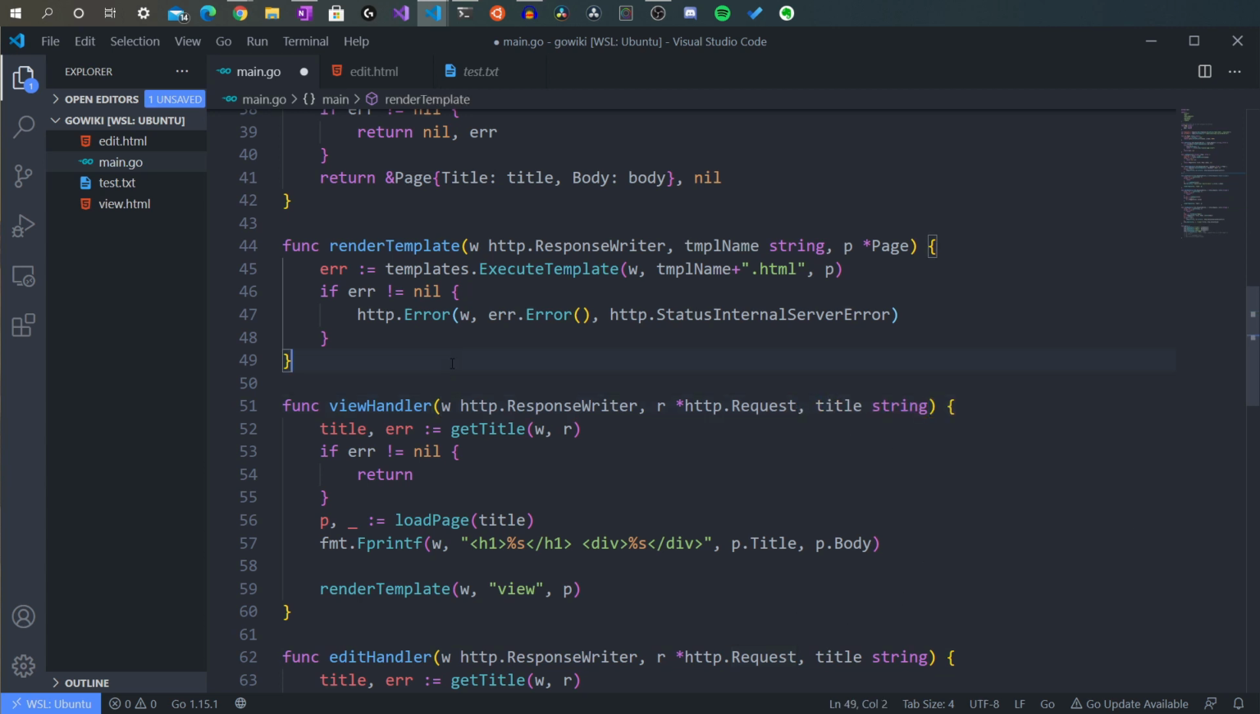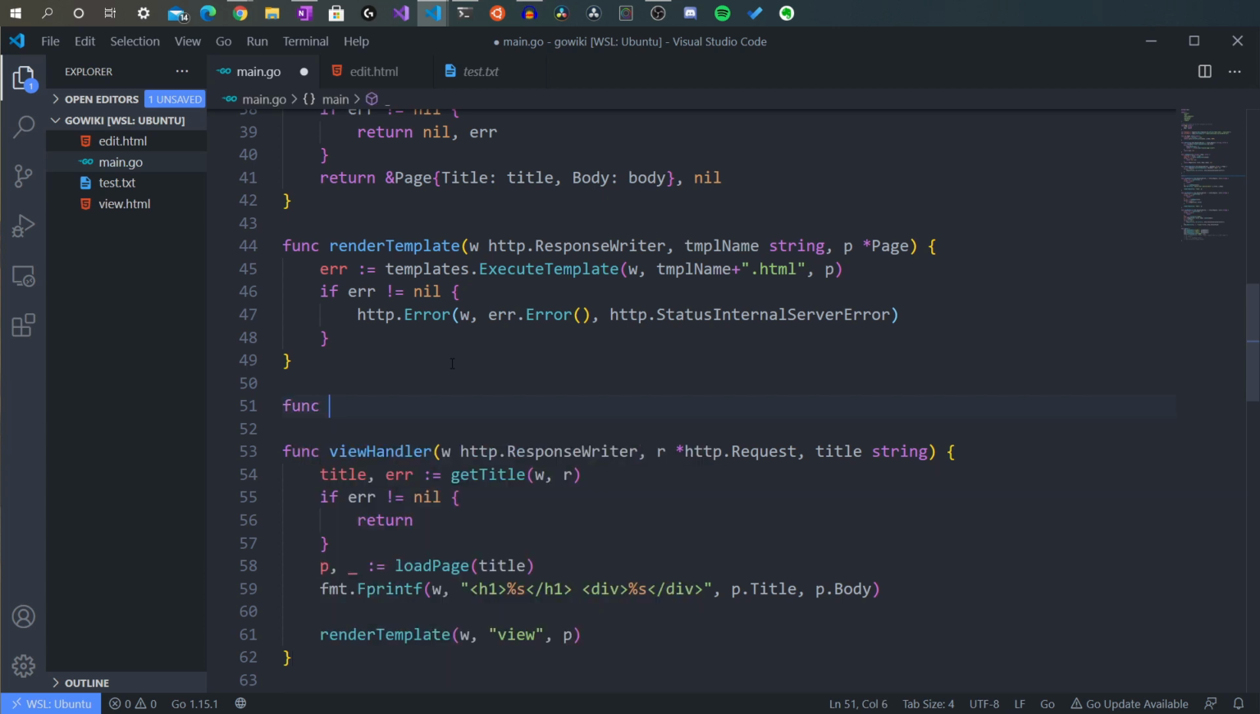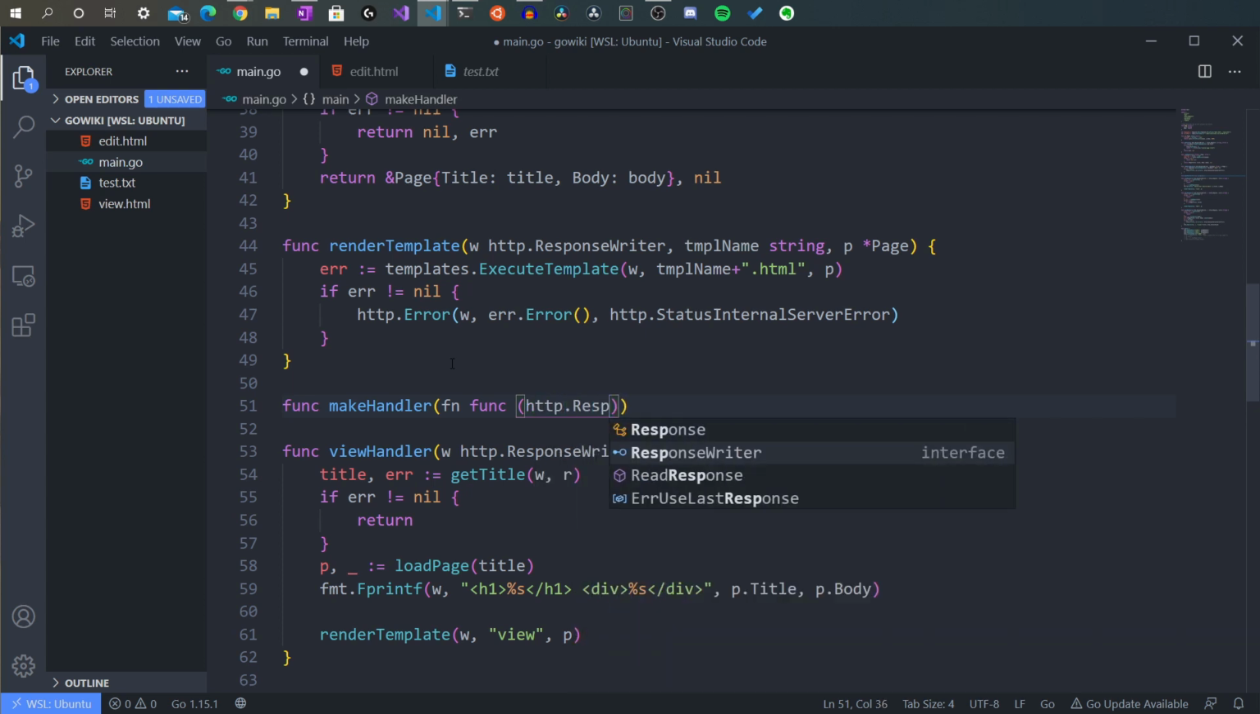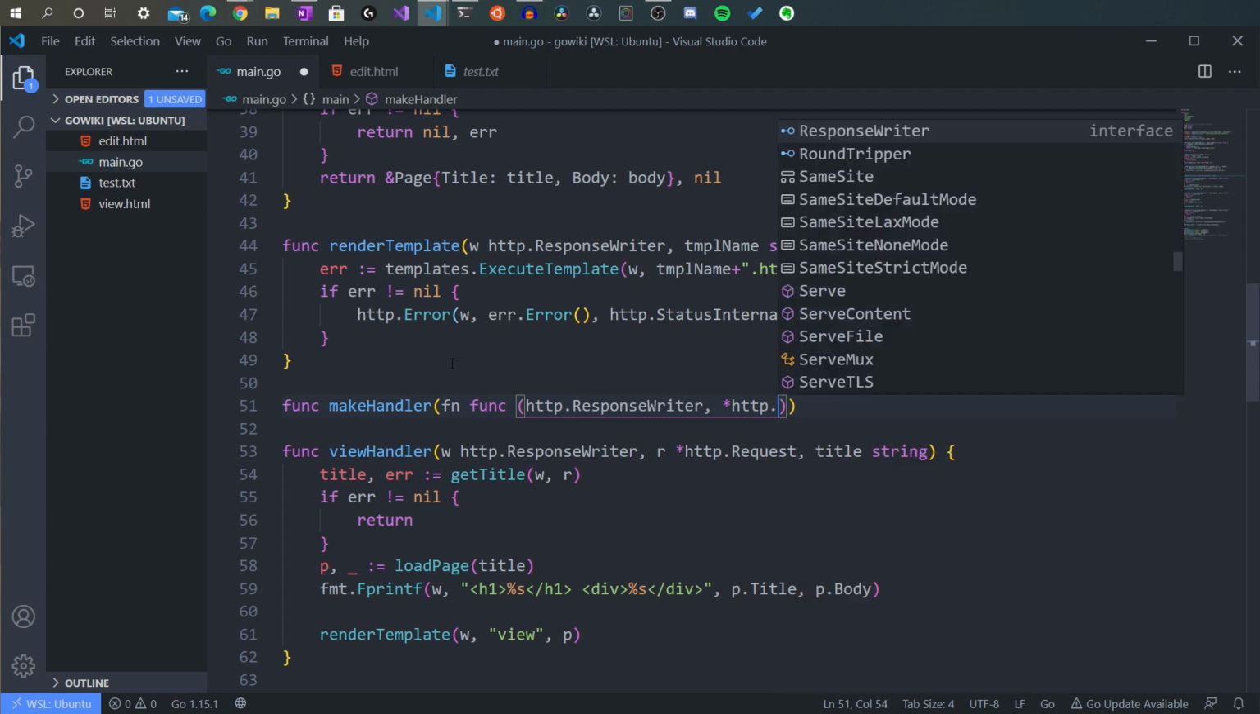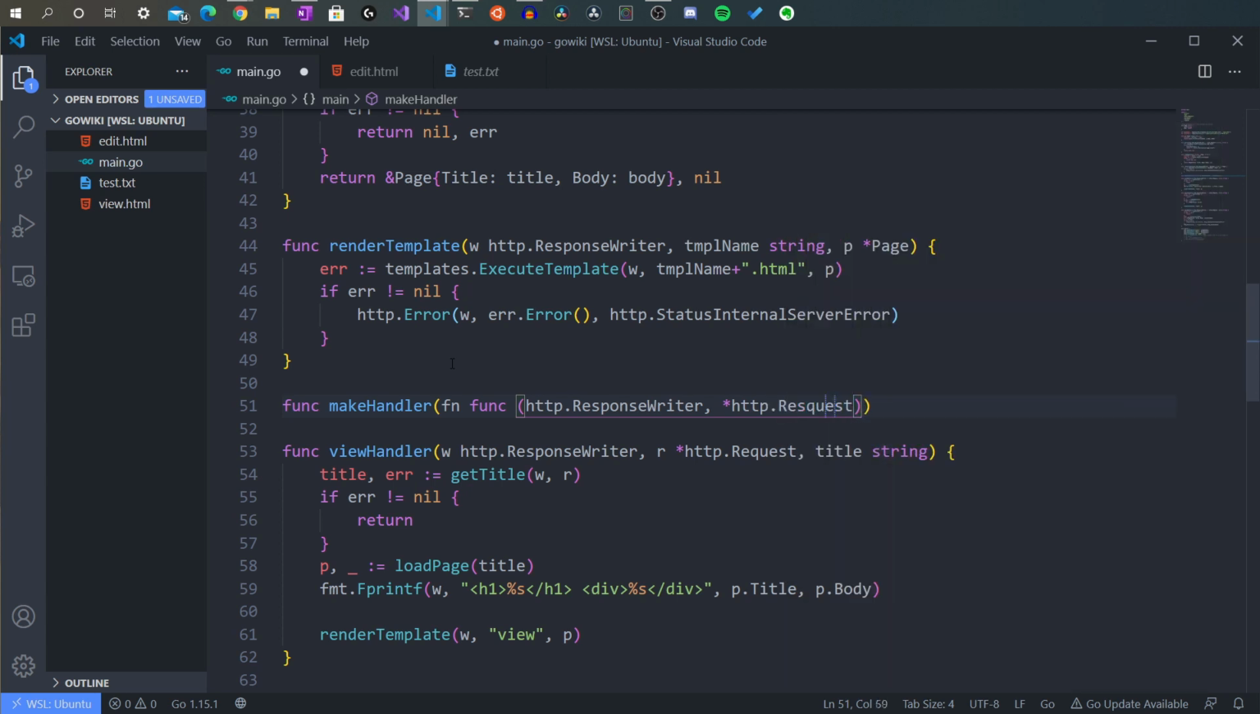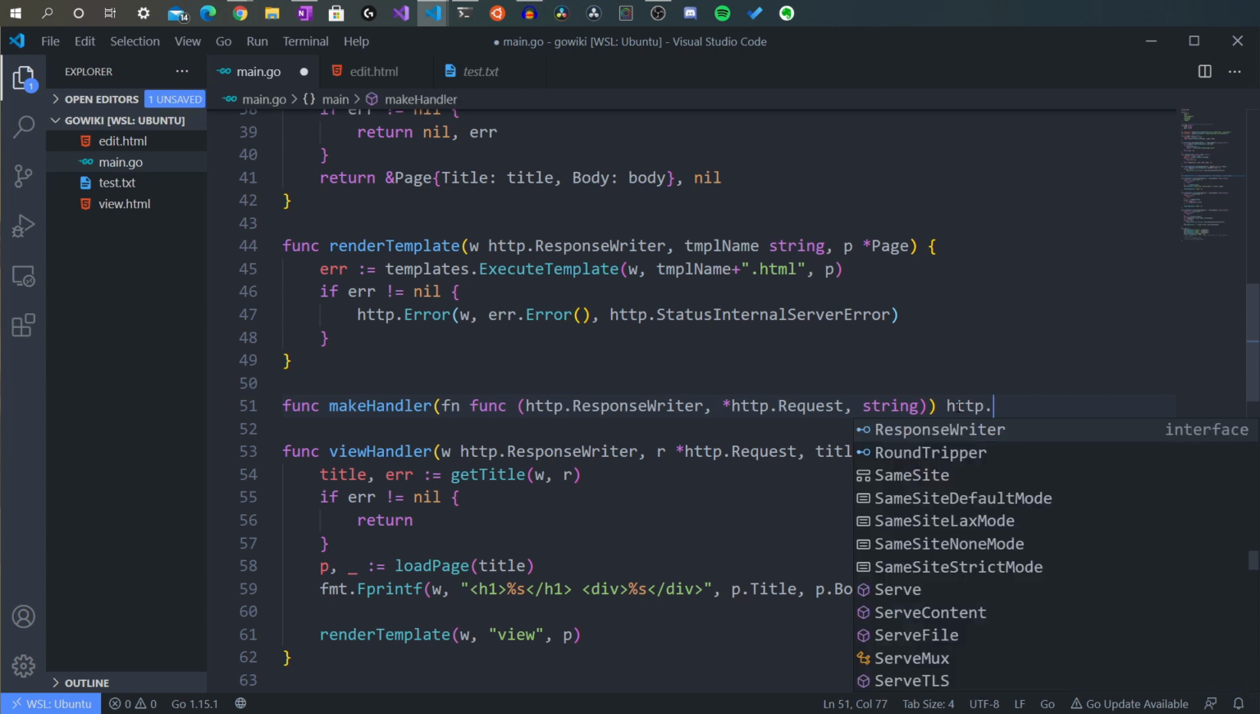We're going to make a function called makeHandler. So func makeHandler. This will take in a function, which is going to be of type func, and the types it's going to accept are http.ResponseWriter, a pointer to http.Request, and also a string because we just added the title. Okay, so then here, let me just wait. I'm actually confusing myself. This is going to return an http.HandlerFunc.